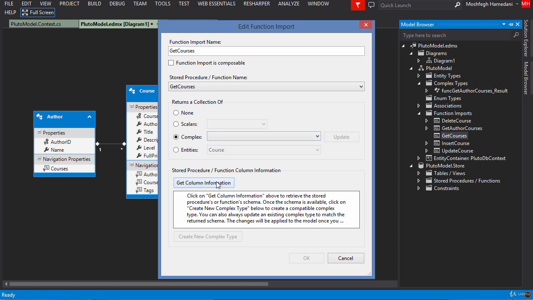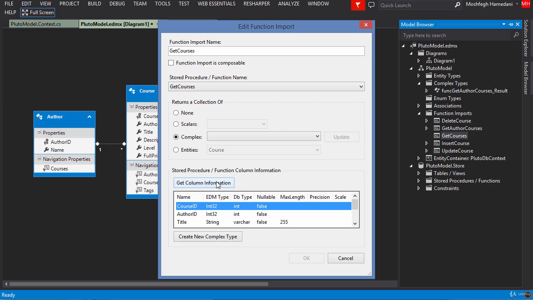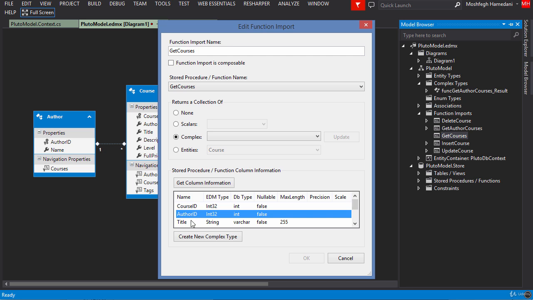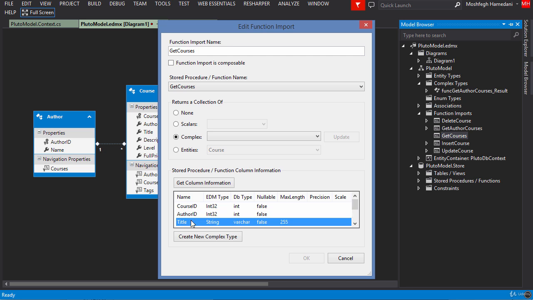We click Get Column Information. Now here in this table, we can see the columns that are returned from this stored procedure. For example, course ID, which is an int32, author ID, which is again an int32, title, which is a string, and so on. So now we can create a new complex type here. By default, the name of the complex type is the name of the stored procedure plus underscore result. I personally do not like to have underscores in the name of my classes, so I can simply change that here. And click OK.